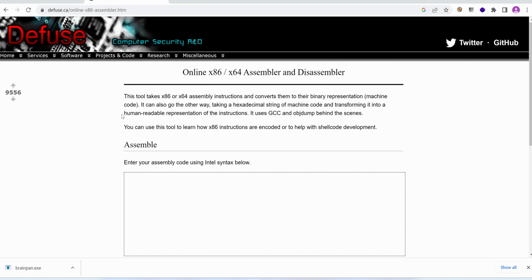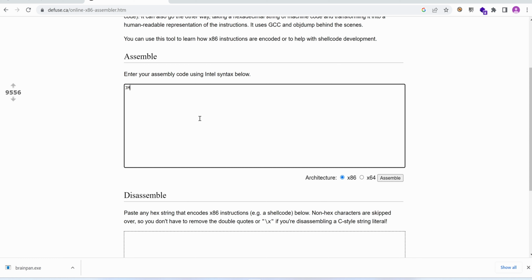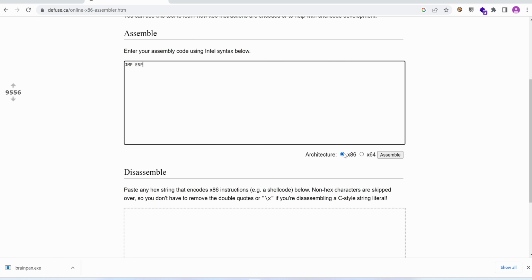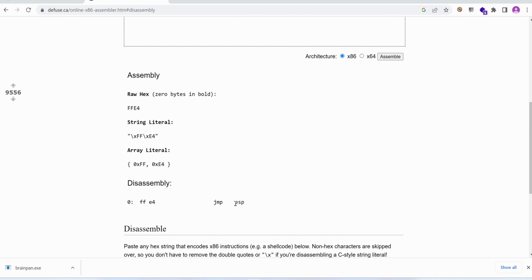I'm going to use the defuse.ca website, and here it says enter the assembly code using the Intel syntax. So I'm going to choose, well, I want the jump ESP command. Give me its assembly or opcode. I'm going to choose the x86 architecture because that's where the Brainpan executable was compiled. And here we can see that jump ESP corresponds to FFE4. So we just want to find a memory address that's pointing to FFE4 and put it inside EIP.